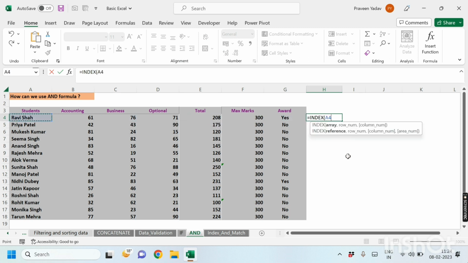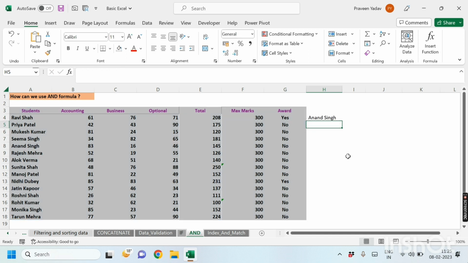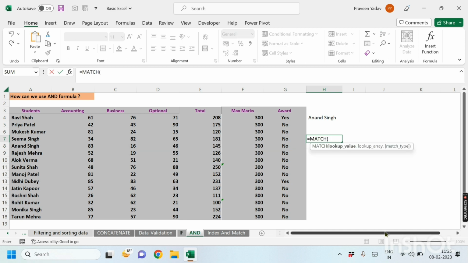We just took the whole range, right? And now I want the 6th row. Let's take this randomly. I want the person who is in the 6th row, whose name should be there. So 6th row, and I'll give it as the first column, right? So Anand is there. See, first, second, third, fourth, 5th, 6th. So Anand is there in the 6th row and the first column. Now we'll see how MATCH works. Okay, so our lookup value, let's take Anand as an example.